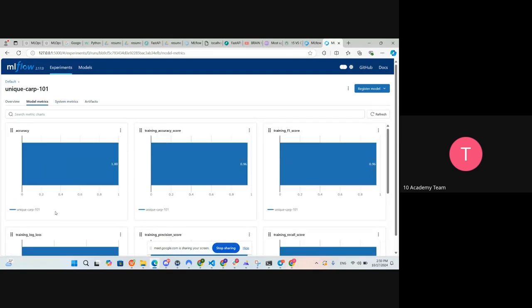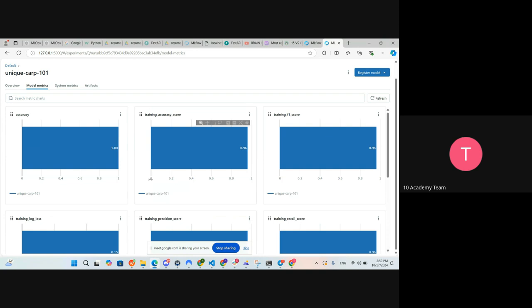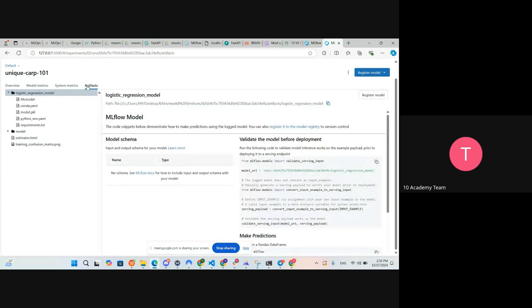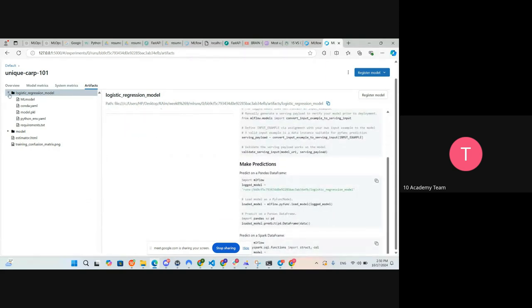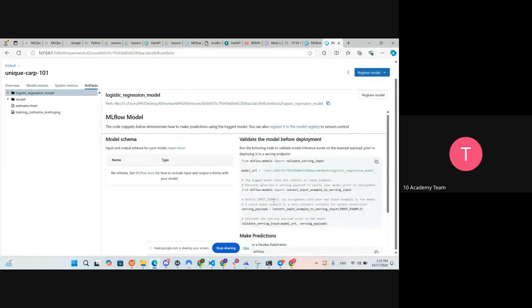Model metrics are represented graphically. It's almost 0.9, the training accuracy score. We don't have system metrics. For artifacts, you can go and see the details. You can see here, predict with Spark data frame. So evaluate the model, the model hint and the metadata are there, okay.